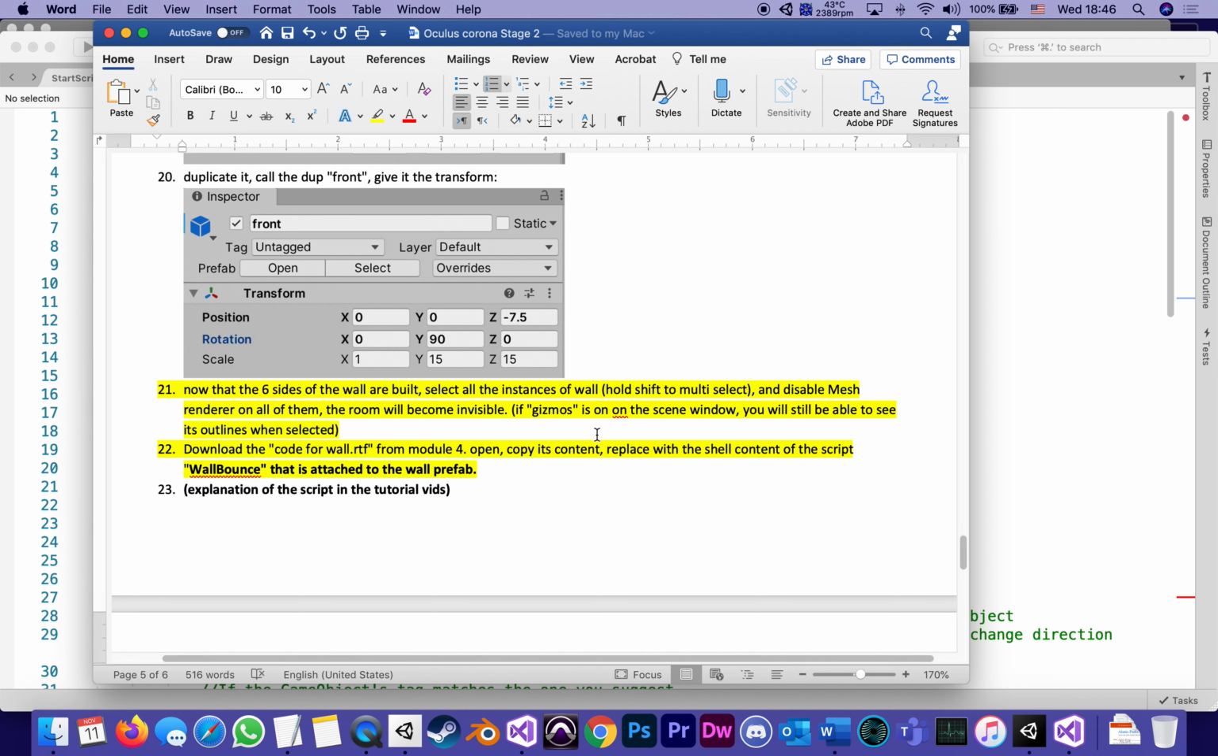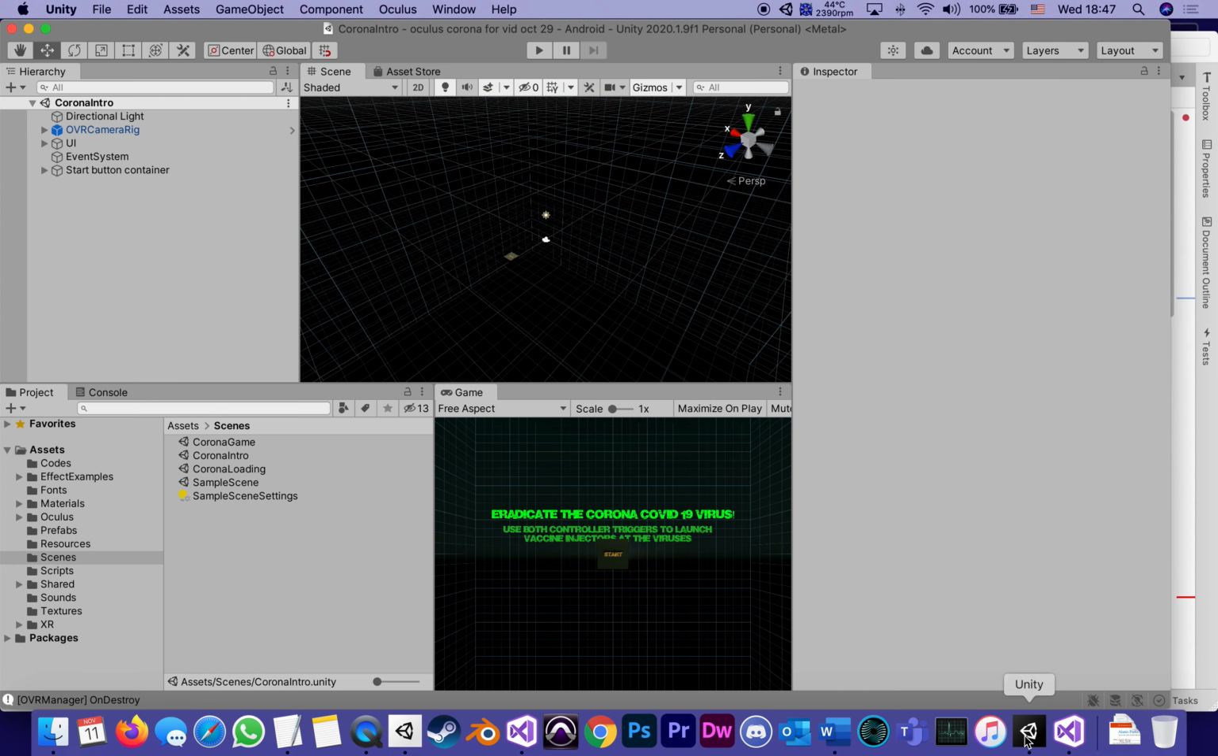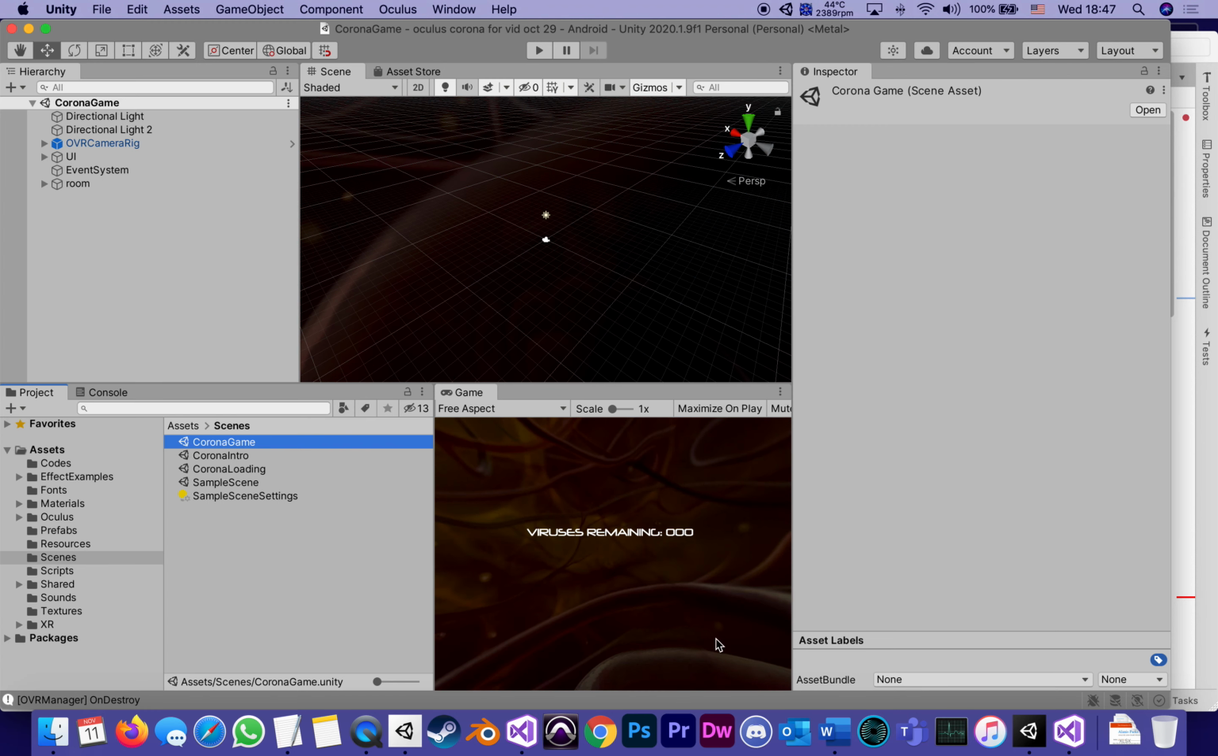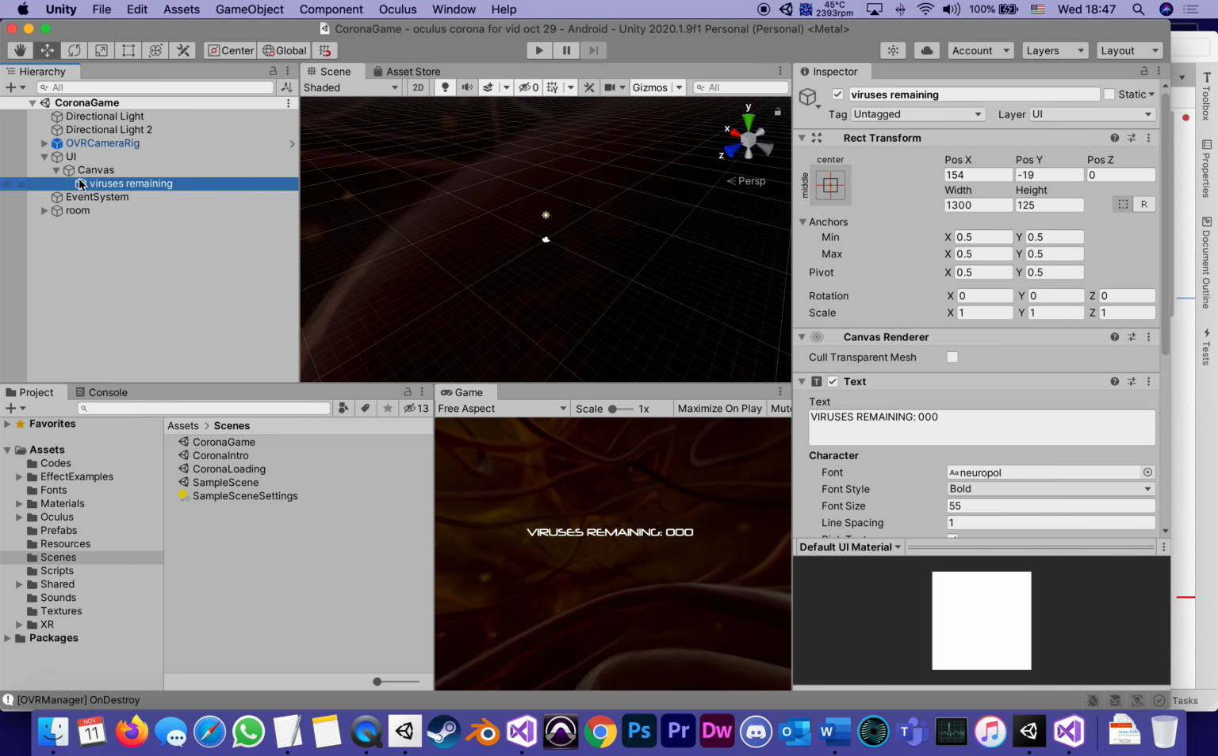We duplicated the directional light. Let's go there for a second. All we got in the game scene, let me go to the game scene, is a skybox. We got two lights, the regular one and another one to kind of fill in the shadows. We got the camera rig from the Oculus. We got a UI game object inside which there's a canvas, inside which there's a text, which is going to play a big part later on.